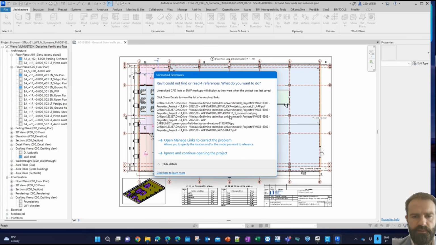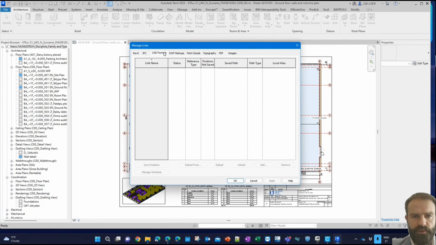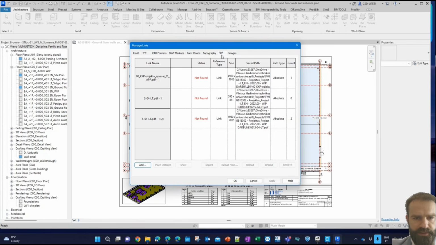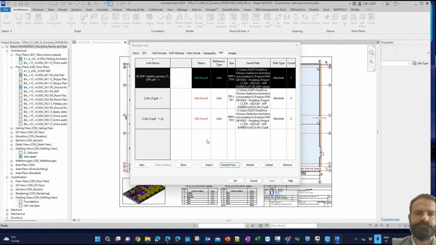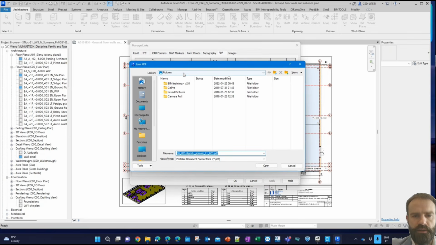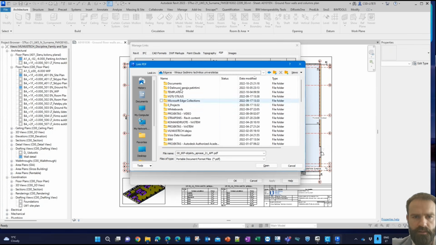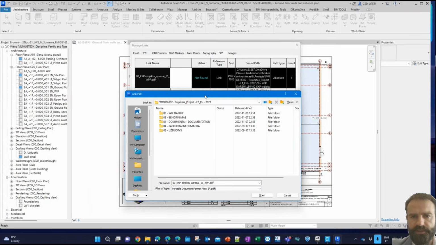So if you need this information on your drawings or on your files, you should click open, manage links, and you should go through your links and check which links are damaged. So in my case, PDF links are damaged. So I can click the link, not found. I can click reload from, and I should go to projects, locations. Let's check the address. So, okay, work in progress.